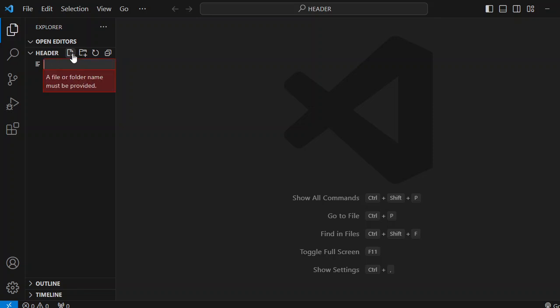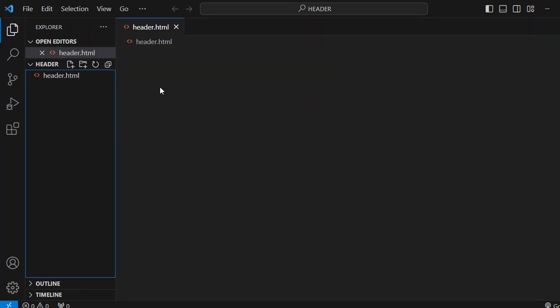We can name it whatever we want, like home.html or whatever. The most important thing is that whatever we name it, it must end with .html. In my case, I'm naming it header.html. Whatever name you give it, make sure it has an ending of HTML. So click on enter. This is our HTML file right now.